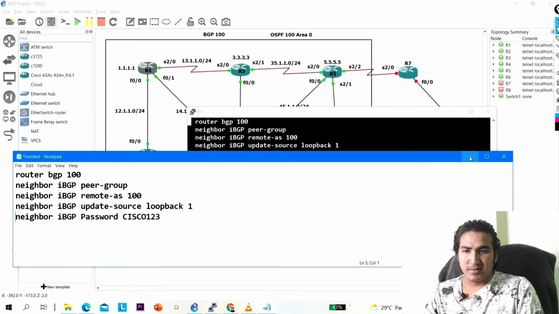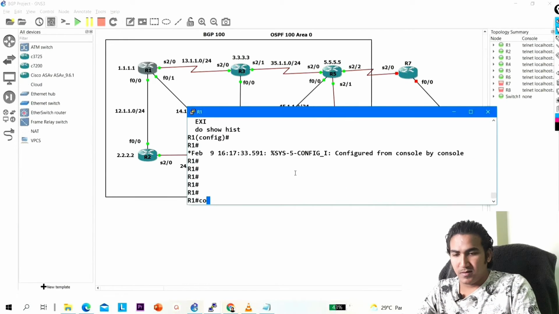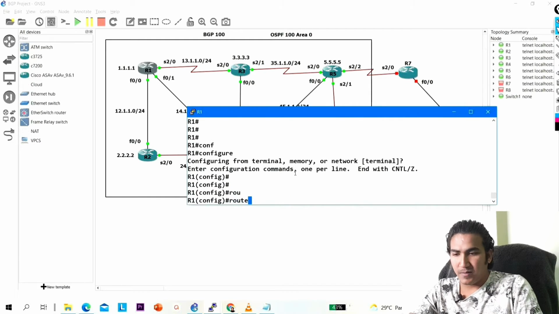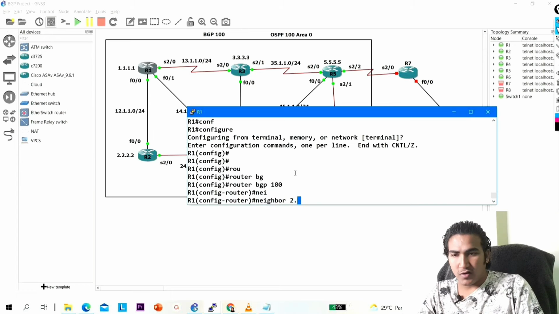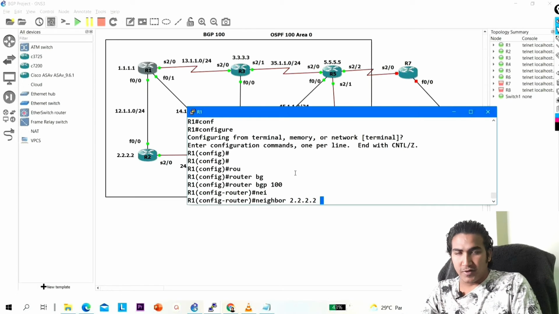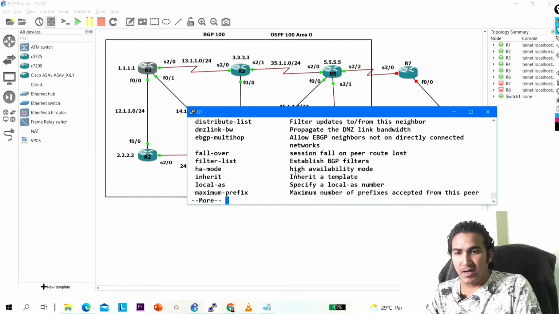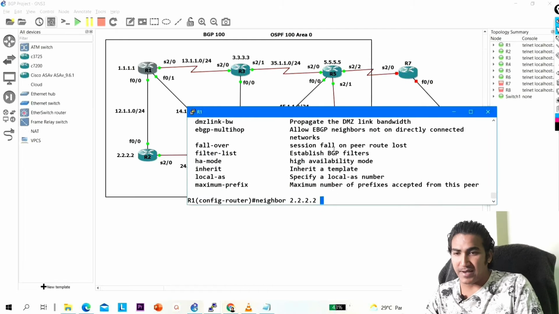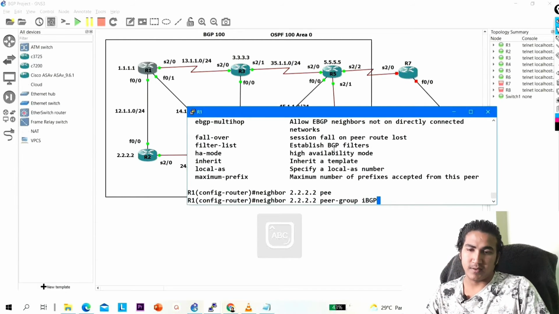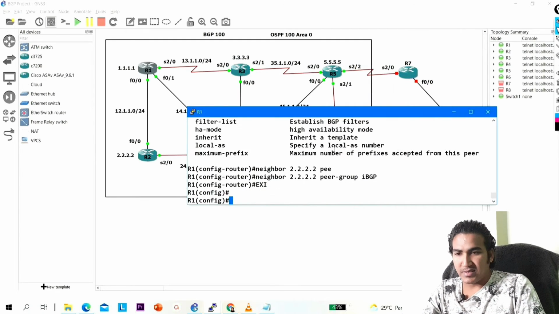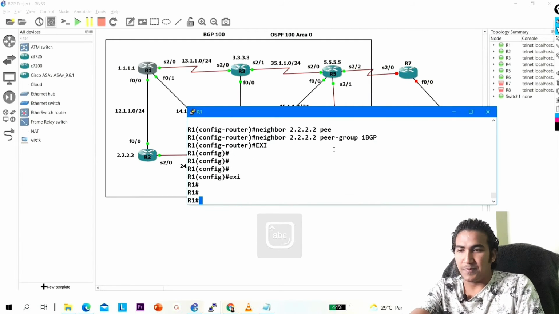Okay guys, after that configure terminal, router BGP 100 and neighbor is 2.2.2.2, and for this neighbor I will tell the router to use that group, right? If you enter question mark you will get a lot of options, so don't get confused. Now I am going to tell R1 to use peer group IBGP, this one. Enter. Now you can see the neighbor table of BGP.